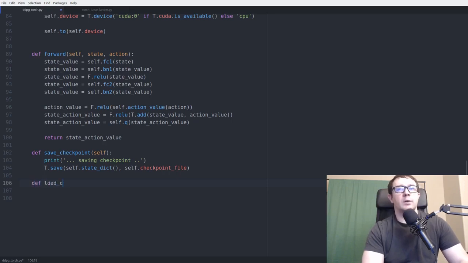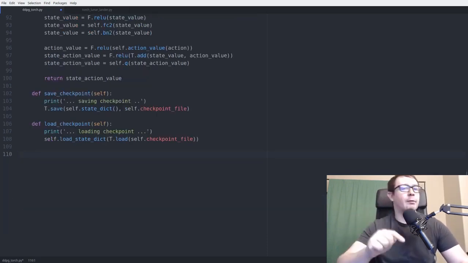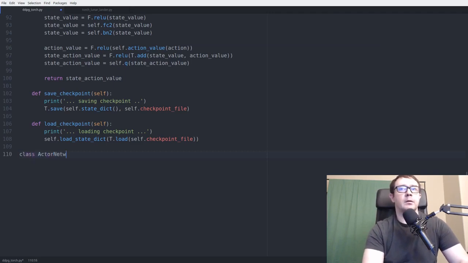Then you also have the load checkpoint function, and that does the same thing, just in reverse. Loading checkpoint, and you want self.load_state_dict t.load self.checkpoint_file. So that is it for our critic network. Now we move on to the actor network. And that, of course, derives from nn.Module. We have an init function, takes alpha, input dims, fc1 dims, fc2 dims.